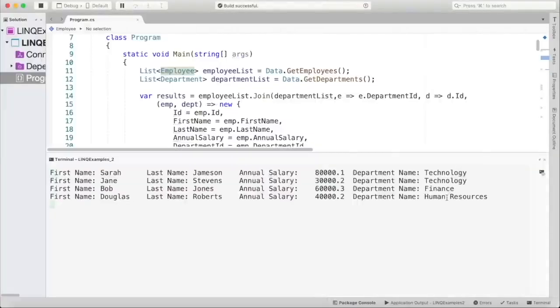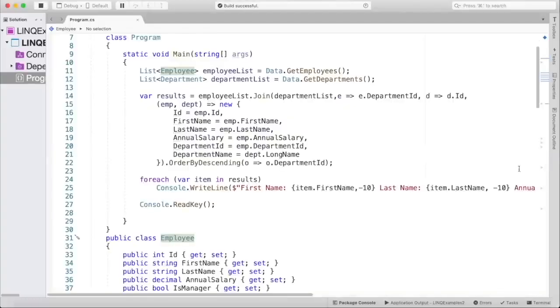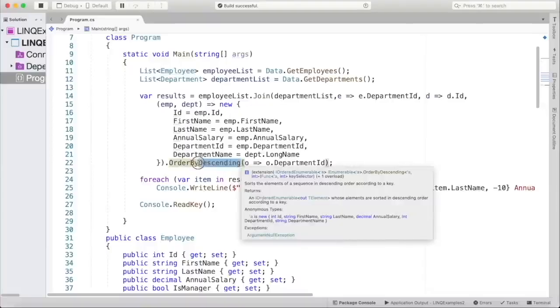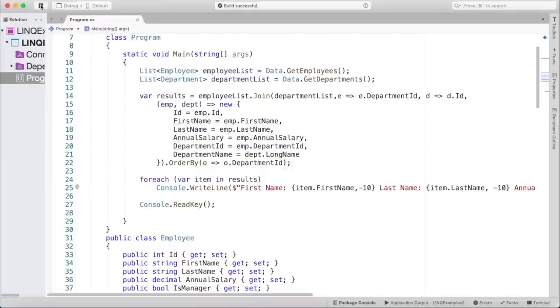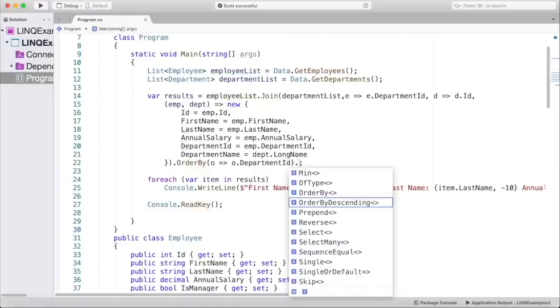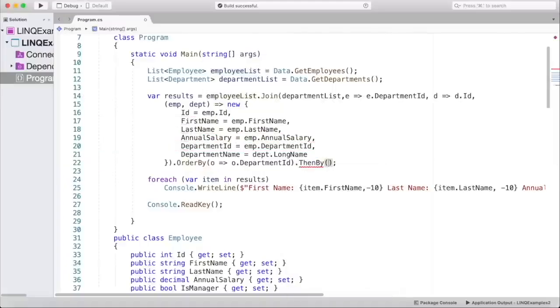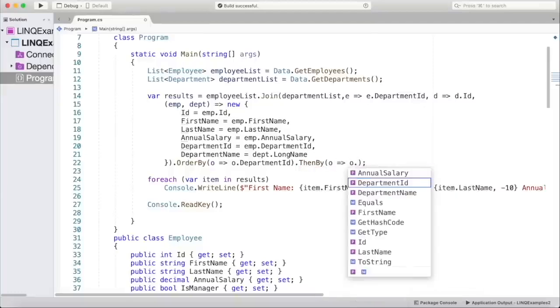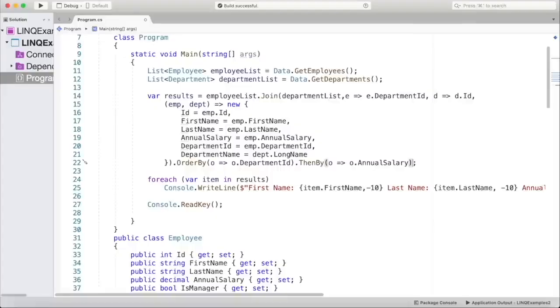Great! So let's say that we want to order our results by the department ID property in ascending order and then by the annual salary property also in ascending order. So let's replace the OrderByDescending extension method with the OrderBy extension method in our results like this. Then let's chain the ThenBy extension method to the query like this. We can then pass a lambda expression to indicate that we wish to further order our results by the annual salary property. The ThenBy extension method will order the results produced by the OrderBy sorting operator in ascending order.